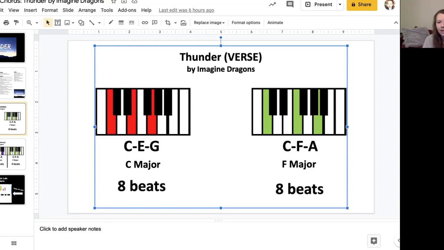So up top, C, E, G, those are the notes you're going to be playing on the piano. Underneath that, C major, that's the name of the chord we're playing. And then underneath that, you see 8 beats. That means we're going to be holding that chord for 8 beats. So you're going to find your C, your E, your G, and then you're going to play that 1, 2, 3, 4, 5, 6, 7, 8. You're going to play that and hold it for 8 beats. Then you're going to switch over to the green chord.